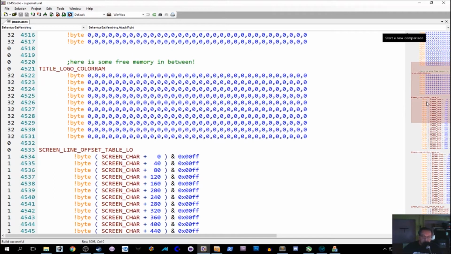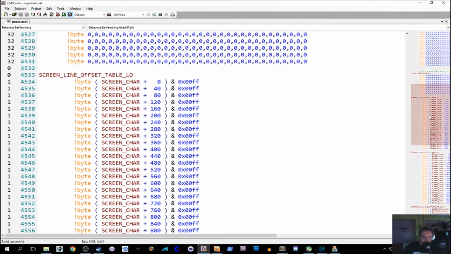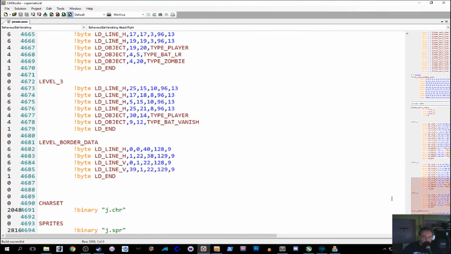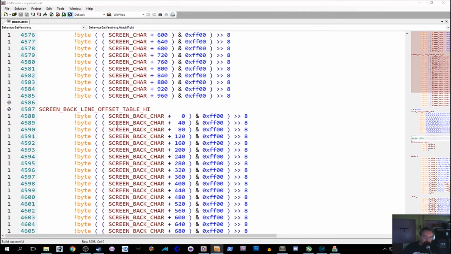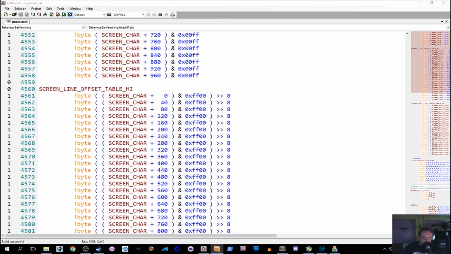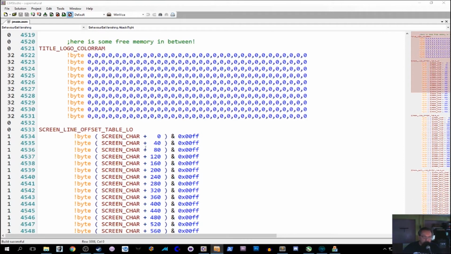As always, I'll start with the data section. Let's have a look. Some of the data has been moved. It has no effect on the game whatsoever. The screen data. Let's see if I can find it quickly. 4626. That's close. So this has been moved. Also, the tables for the first character of each screen line have just been moved down. No particular reason. I guess it's just cleanup.